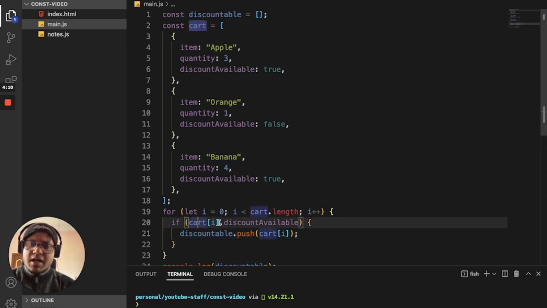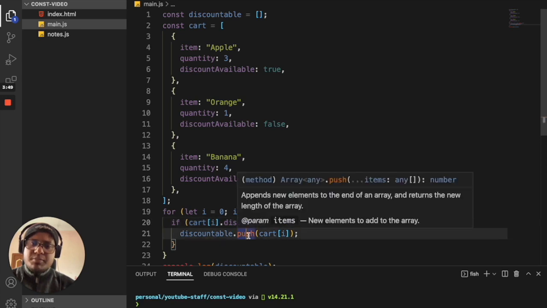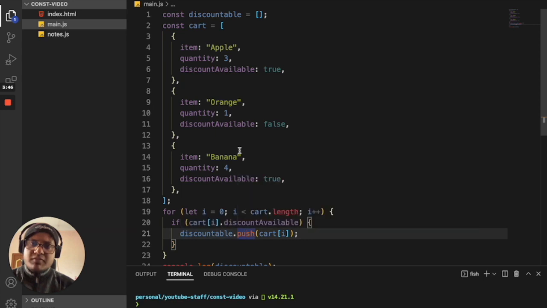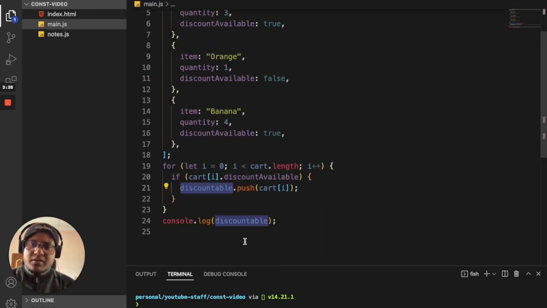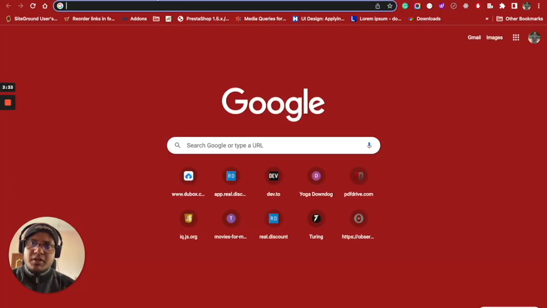Okay, so cart i refers to a particular array item. It might be this entire object, this entire object, or this entire object, but if a certain array item has discount available as true, so we are checking for that. In that case we will simply push. So an array can have this push method. Discountable dot push means we will be pushing this particular item into that discountable array. So finally we are logging the discountable array, and let me show you the output here.